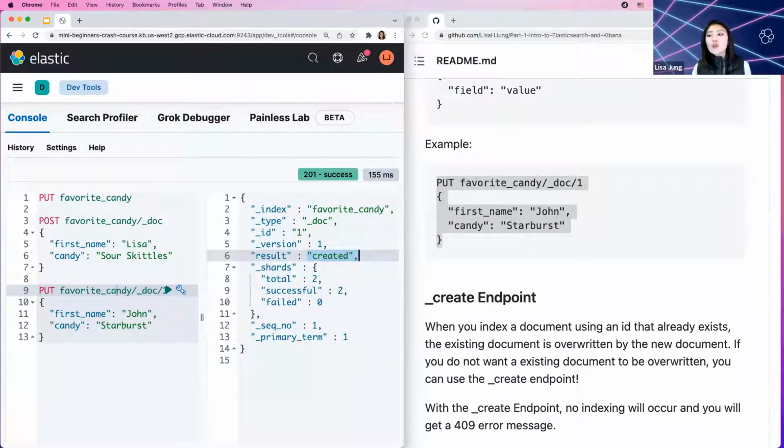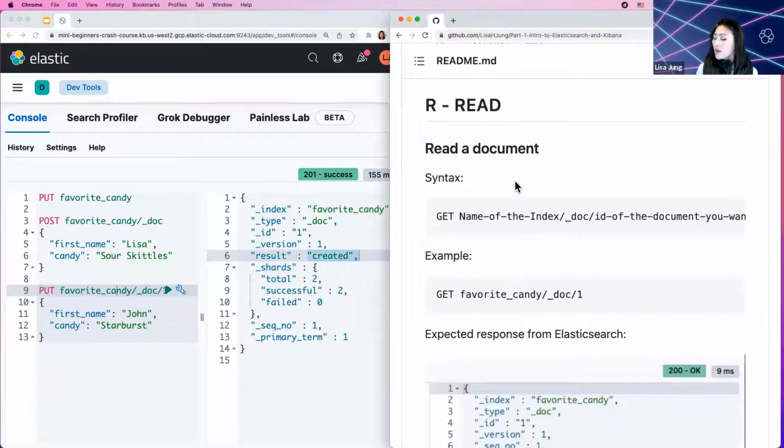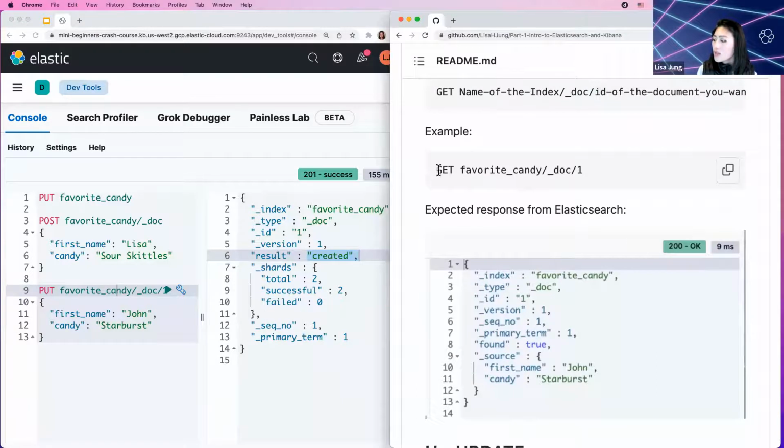Okay, so now that we have indexed a document, I want to send a request to see the content of the document that has been indexed. So this is the read part of the CRUD operation. So turn to your repo, scroll down to read section here. And the syntax that you'll use for that is get followed by name of the index, then the document endpoint, then the ID of the document that you want to retrieve. So in our example, we're saying get document with an ID of 1 from the index favorite candy.